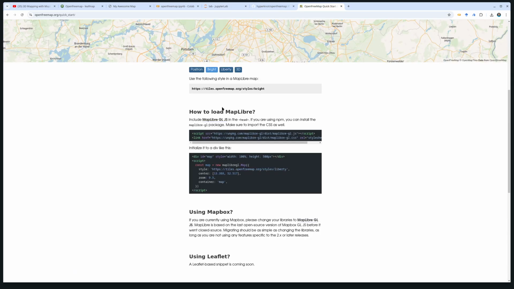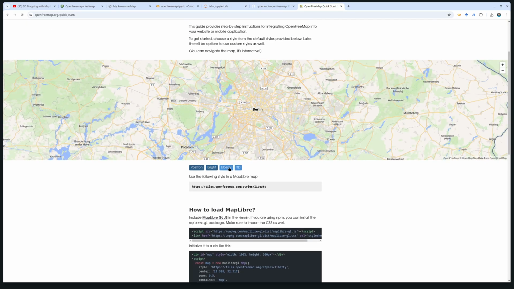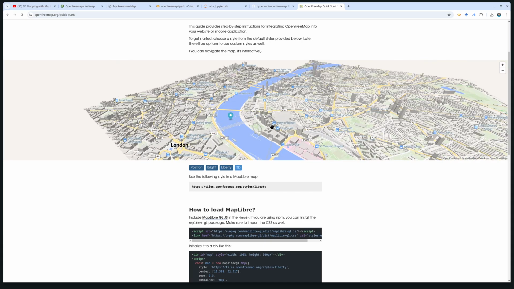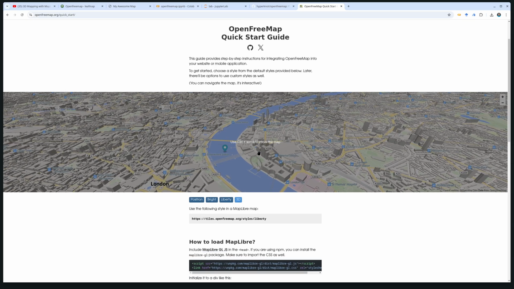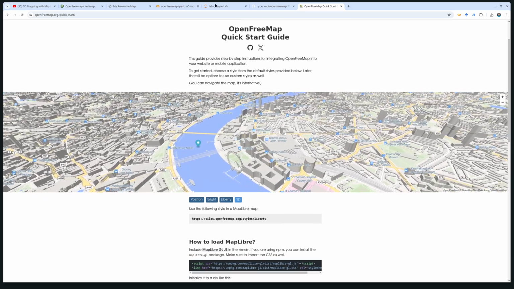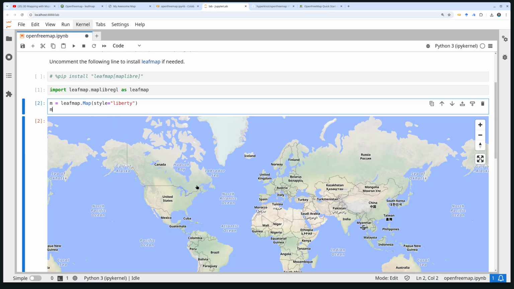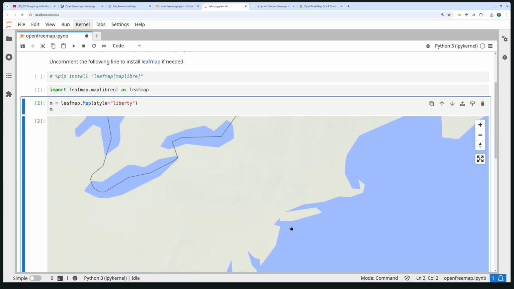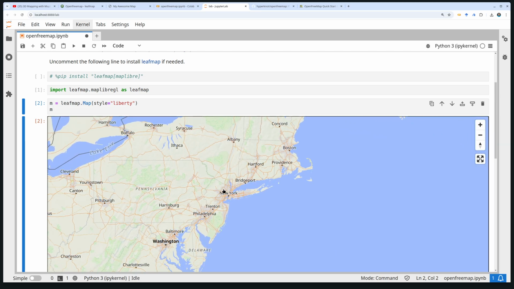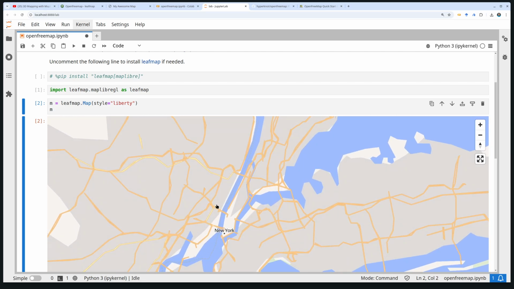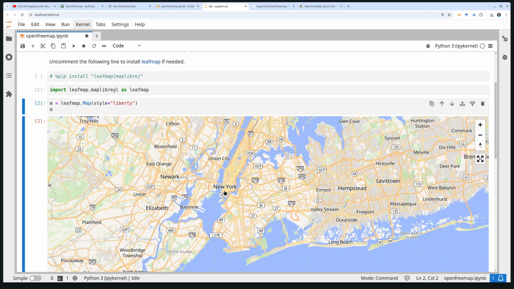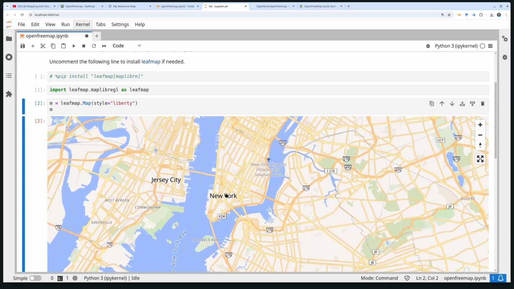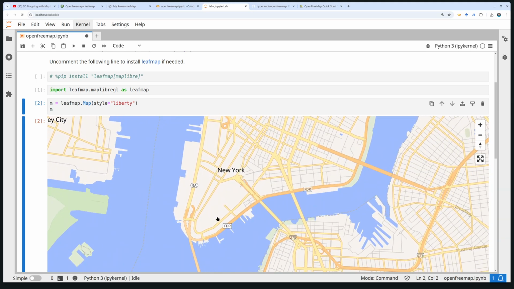For the Liberty, you can use this one here, and also the 3D. The 3D is the same as the Liberty. Basically, you just zoom in, and you'll be able to see details of those buildings. Then you can zoom in to any location you like. It depends on your internet. Sometimes your internet is slow, and you might see some of these rectangles. But once you zoom in, you will be able to see a lot more details of the buildings.